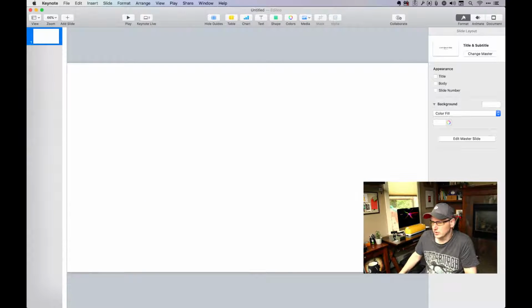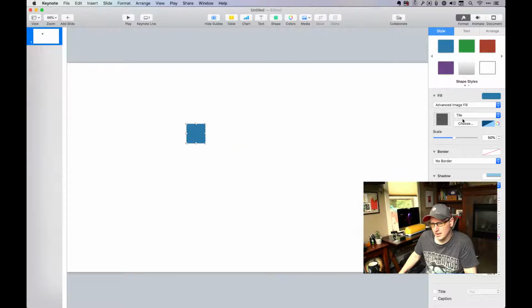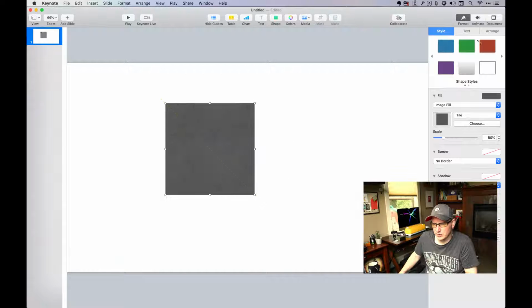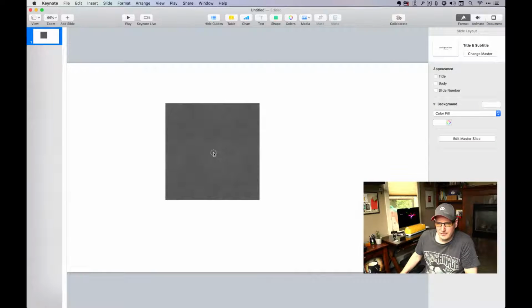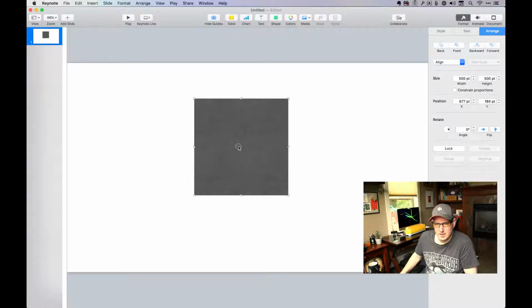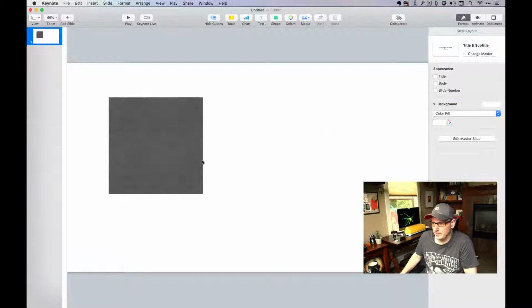And now I'm going to create a block that is 500 by 500. Perfect. And we're going to say no border. No border and no shadow. And image fill. Perfect. So now this box we'll just set to 500 by 500. All right, so now that is a 500 by 500 box. So anything that goes in there is going to be bound 500 by 500.